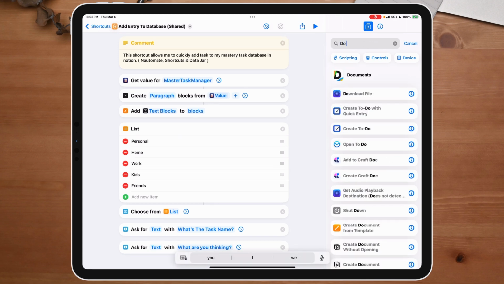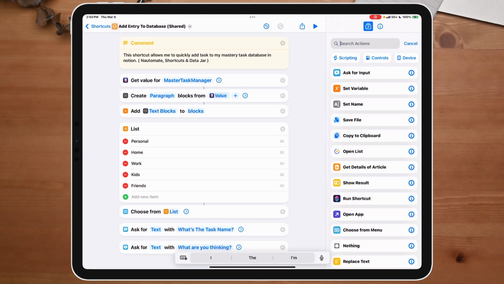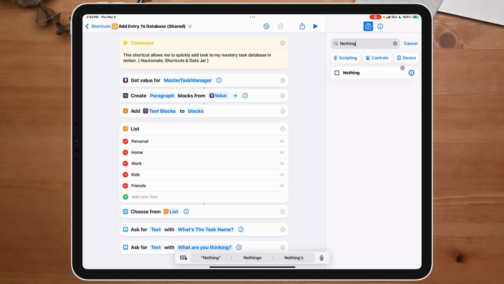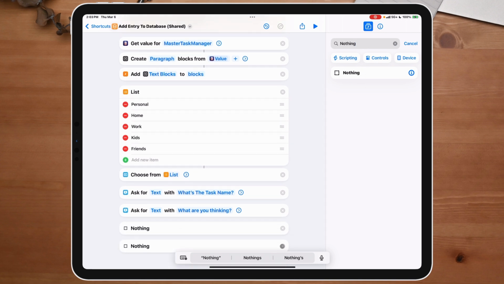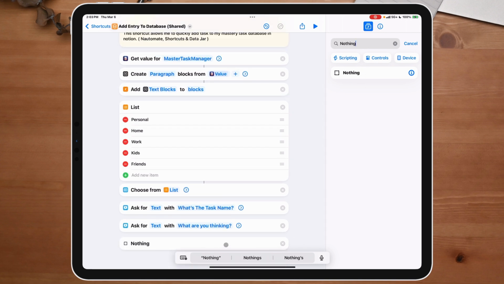Right here, I'm going to type in a word that says nothing, and I'm going to drop it down just so I can pull this up a little bit. So I just double clicked it, and that pulls it up from the bottom, which is what I wanted to do.